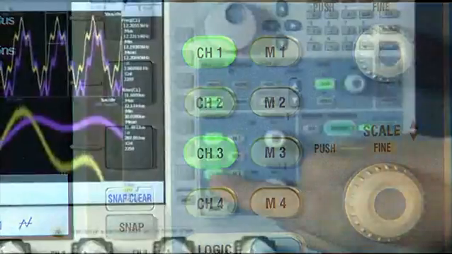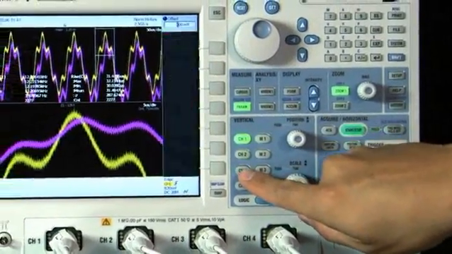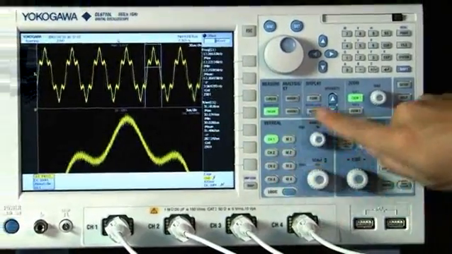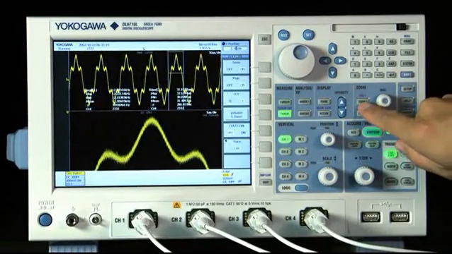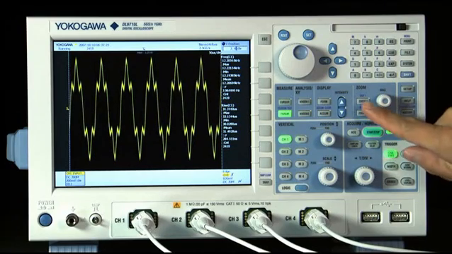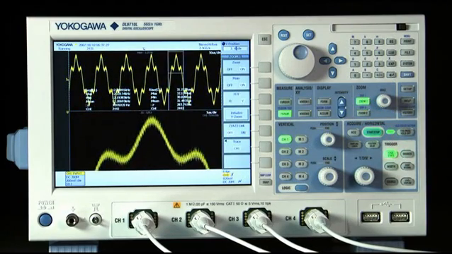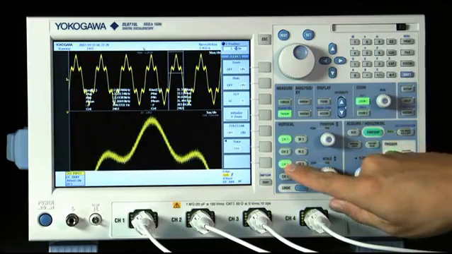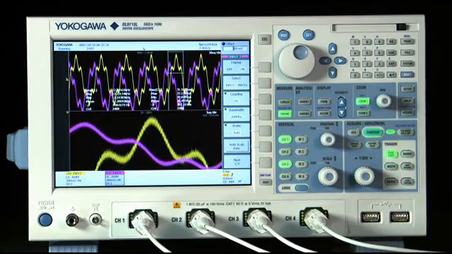Out of the 4 input and 4 math channels, we can see that only channels 1 and 3 are active. Yokogawa's unique system of backlit buttons gives you an easy, intuitive view of the DL9000's configuration without ever having to push any buttons or enter the menu system. By double-clicking any of these backlit buttons, you can easily toggle those features on or off.